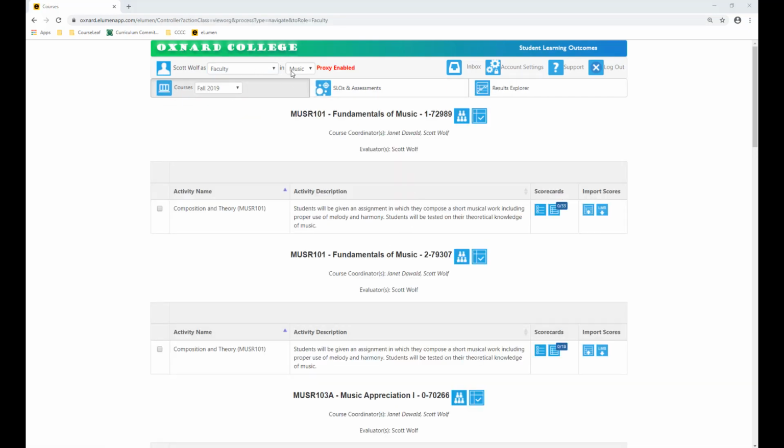Next to the role of faculty, you will see the discipline. In this case, we see music. If you teach in more than one discipline, make sure you have the correct one selected. This is also true if you teach a course that is cross-listed with another discipline.